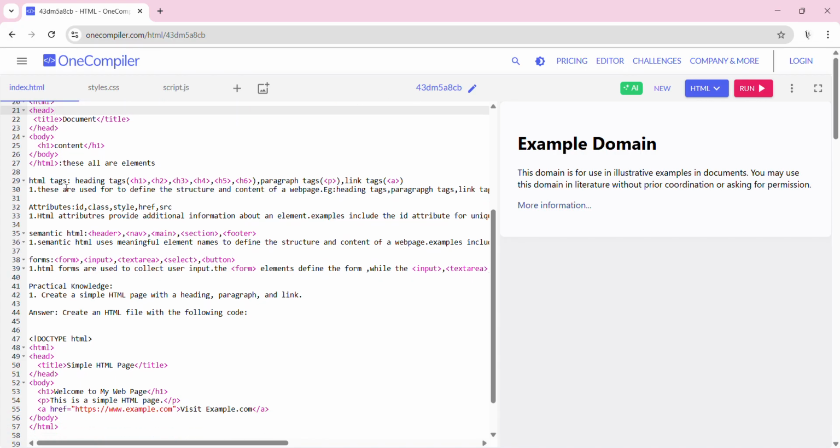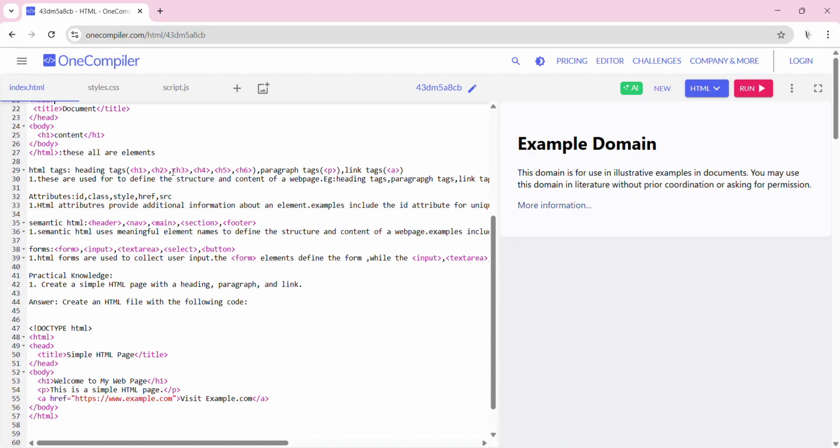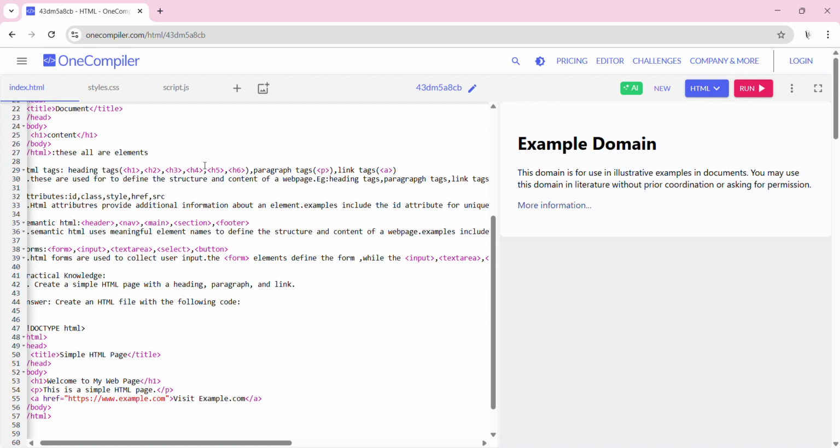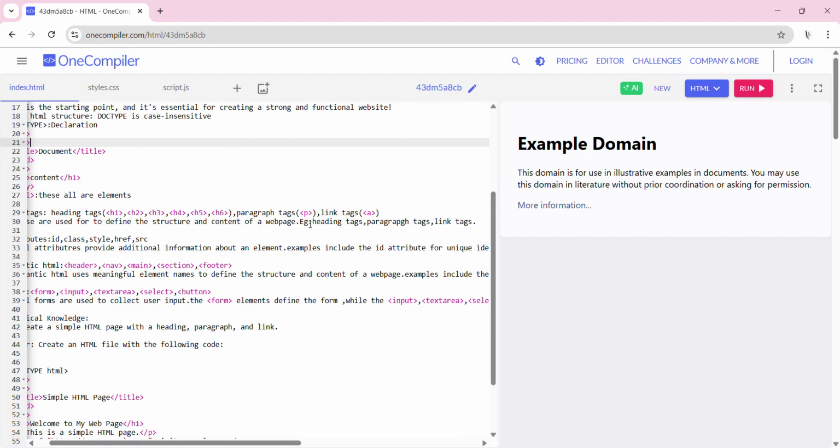Let's see HTML tags. Heading tags like h1, h2, h3, h4, h5, h6. These six are enough: heading 1, heading 2, heading 3, heading 4, heading 5, heading 6. Here we have heading tags, paragraph tags and link tags. These are all used to define the structure and content of the web page. That's why we use heading tags.